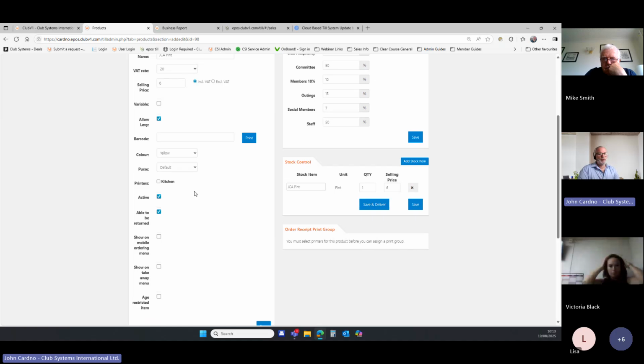Now the other option you've got with the system is the stock control. Basically, when I've created a product, I can say I want to look at that as a stock control item. And you'll see I've got a JCA pint, selling price the same as the price through, and so on. What that means is when I sell one of these, it takes one out of stock.